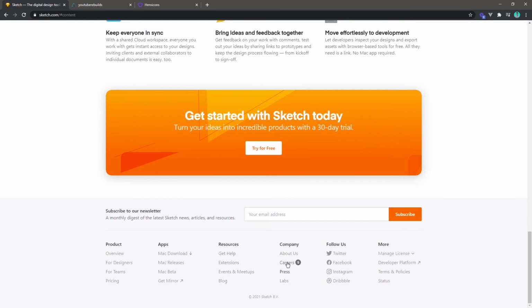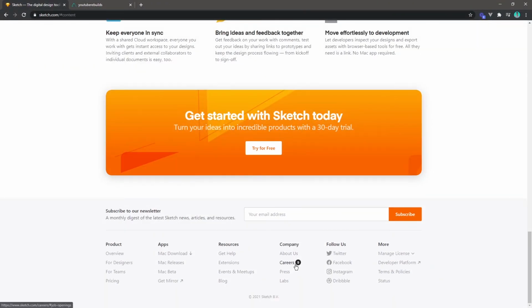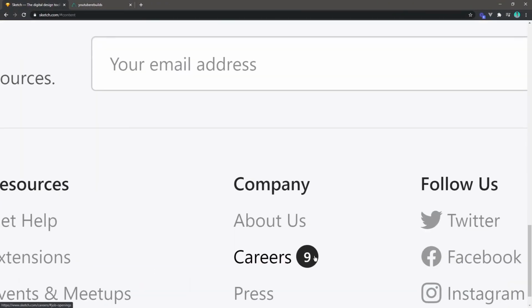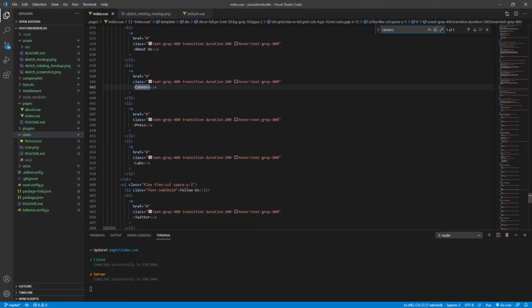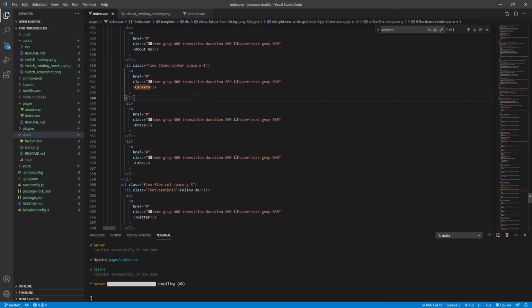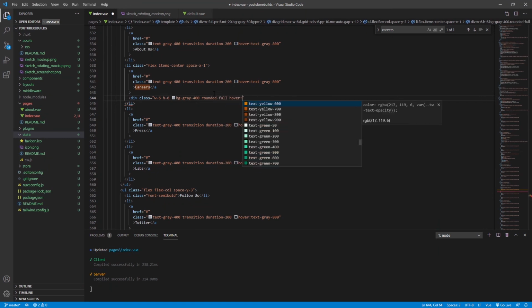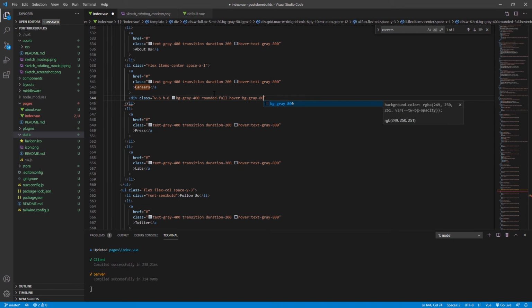Now, if we scroll down, where are we here? Careers. So now we're going to do careers. Careers looks like it's just a circle with the number 9 in it, in all honesty. So I don't think that's an SVG or anything, in which case we could just make it ourselves. Let's do the same thing, SpaceX1, let's go items center. We have the A over here. Now I'm just going to make a div. I'm going to go W6H6, BG gray 400, rounded full. And then I'm just going to go hover BG gray 800.